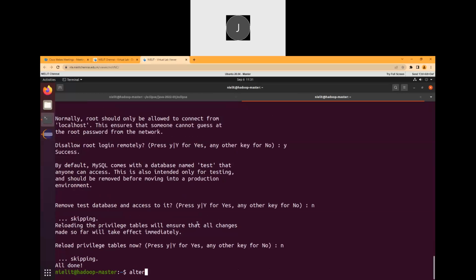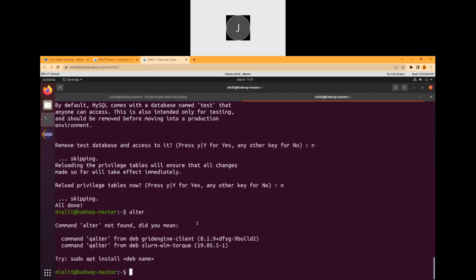Okay, remove test databases and access to them. Test databases means it will temporarily create some databases, and it is asking whether to remove them, or any databases which somebody has created. This secure installation part you can run anytime. Okay, so now we don't have anything, so I will give no. We are not going to remove anything.